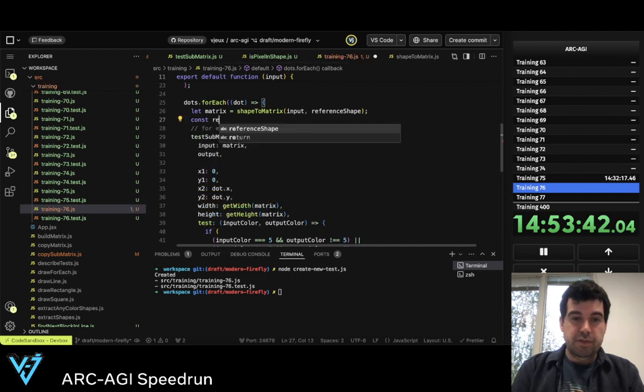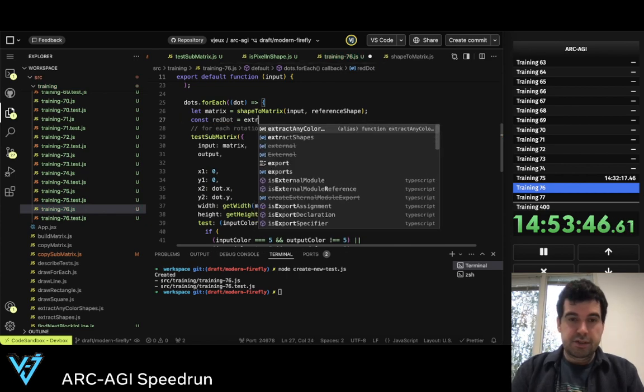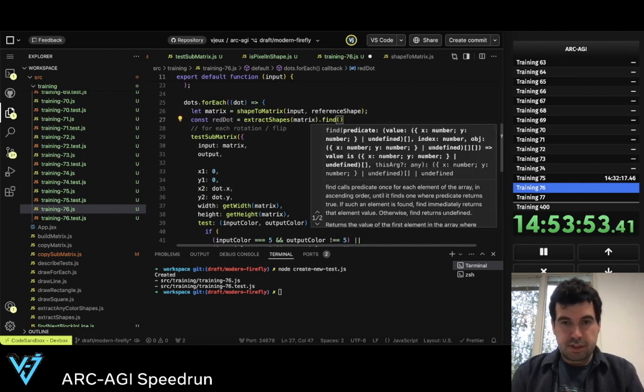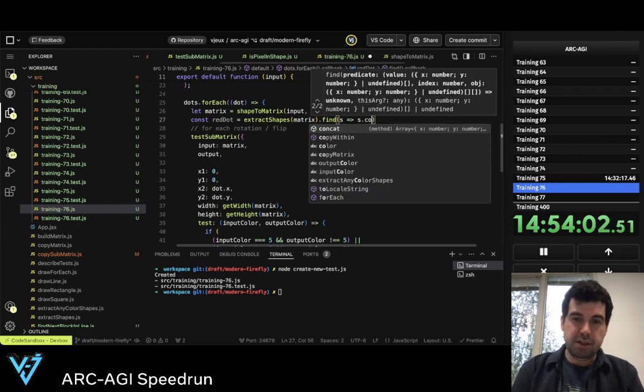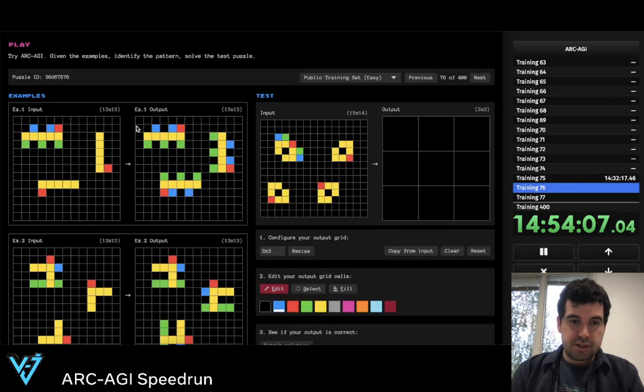const red dot equals extract shapes of the matrix dot find x shape s dot shape dot shape dot color equals 2. So we want to find in the submatrix, maybe been rotated, the position of this one. Okay, so 2 is 2.